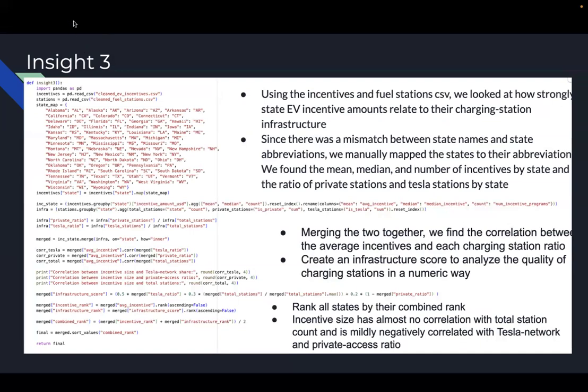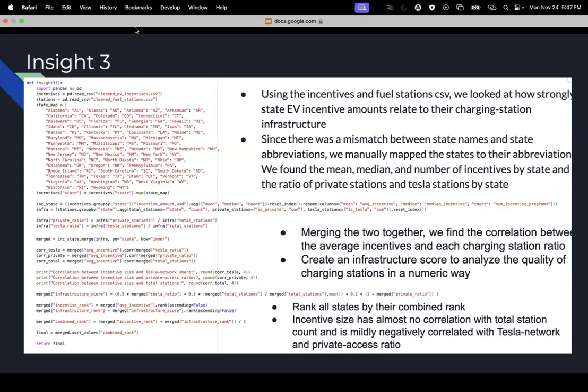For Insight 3, we used the incentives and fuel station CSV to look at how strongly state EV incentive amounts relate to the charging station infrastructure. And so first, since there was a mismatch between names and abbreviations, we manually mapped it. And then we found the mean, median, and number of incentives by state, as well as the ratio of private and Tesla stations. Then merging them together, we found the correlation between the average incentives and each charging station ratio, and then created an infrastructure score to analyze the quality of charging stations. From this, we found that incentive size has almost no correlation with total station count and is mildly negatively correlated with Tesla network and private access ratio.